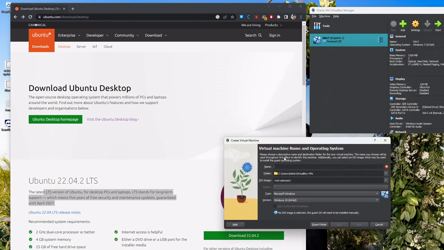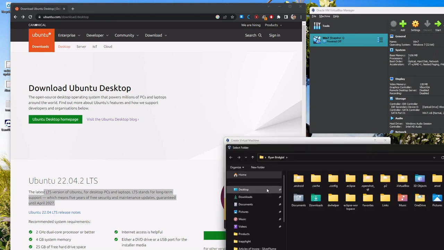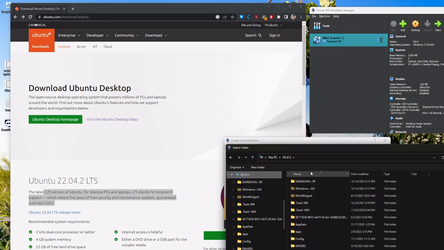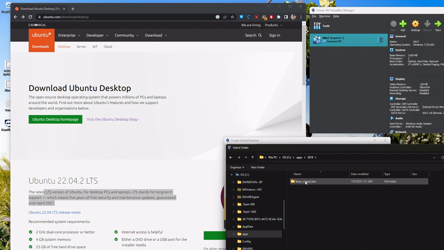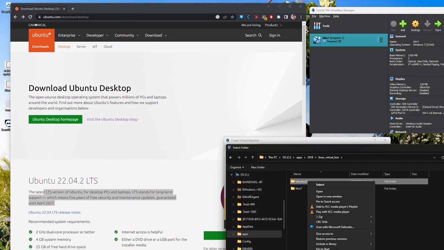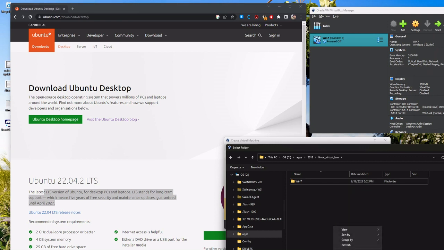All right, and I'm going to give it a name, Ubuntu 22, and I want to store it. You can store it anywhere you want. I have a folder that I like to install my stuff in for virtual machines and stuff. So I'm going to create a new folder, Ubuntu 22. Select folder.